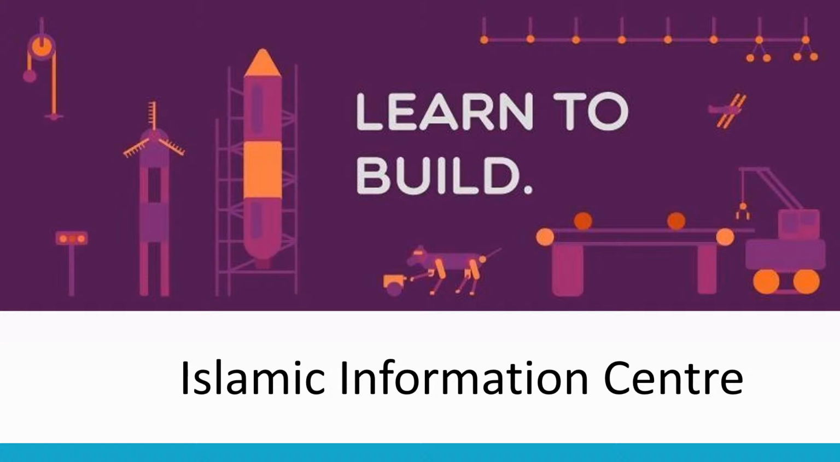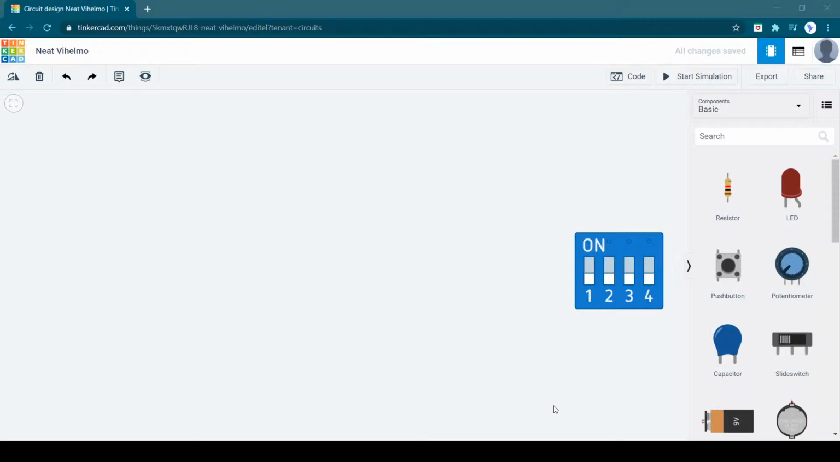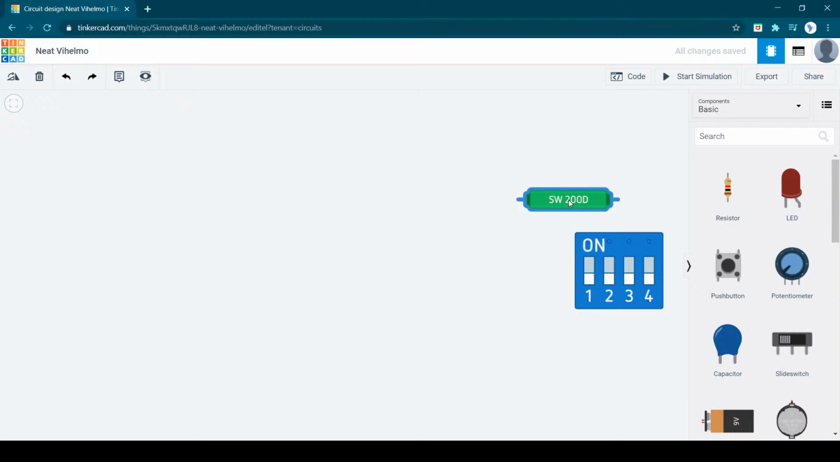So let's get started. I'll just switch my screen to Tinkercad. So we are here on the dashboard. I think I have something in my hand. I'll just delete this, delete it, and delete this too.